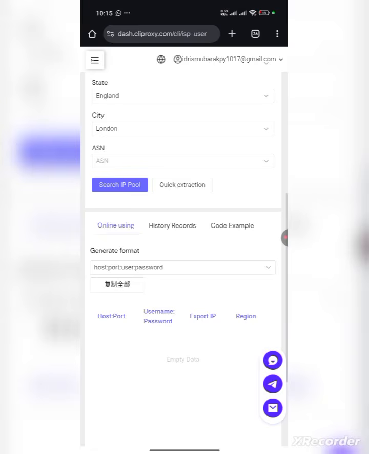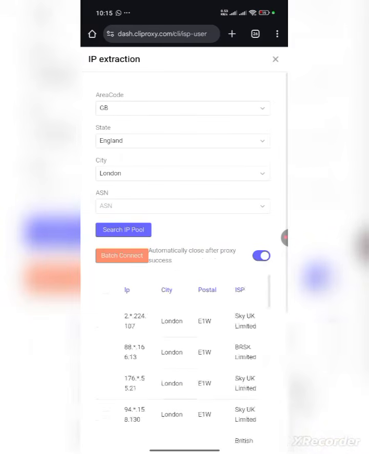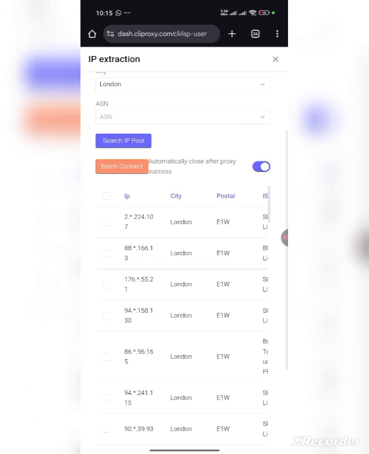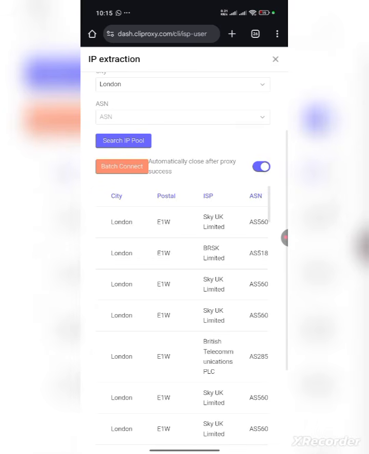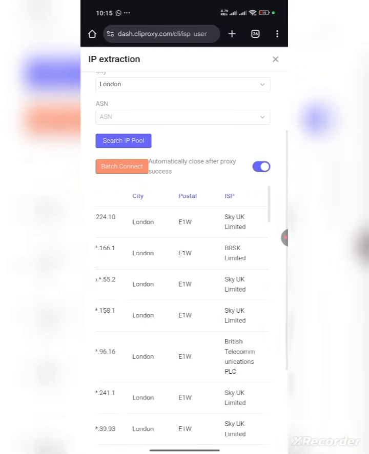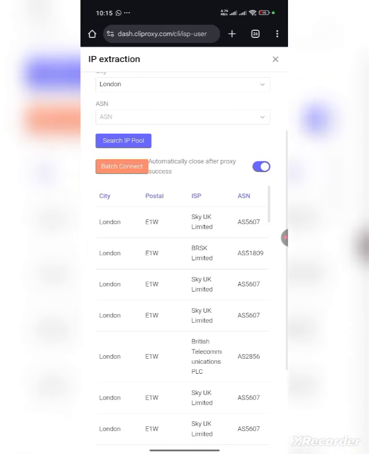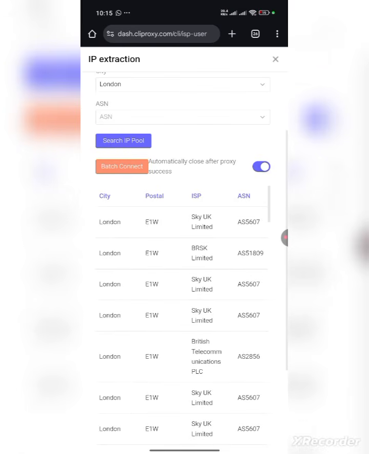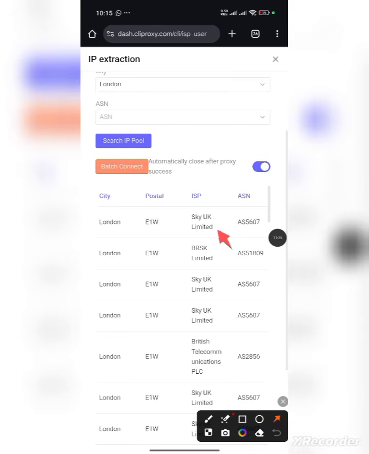So you hit on search IP pool, and once you hit on it, then you scroll down. Once you scroll down, you see different kinds of IP pool here. For those of us that are already familiar with UK Peer Proxy, you see that a similar thing is available here, which is Sky UK Limited. Let me show you Sky UK Limited. You see Sky UK here.